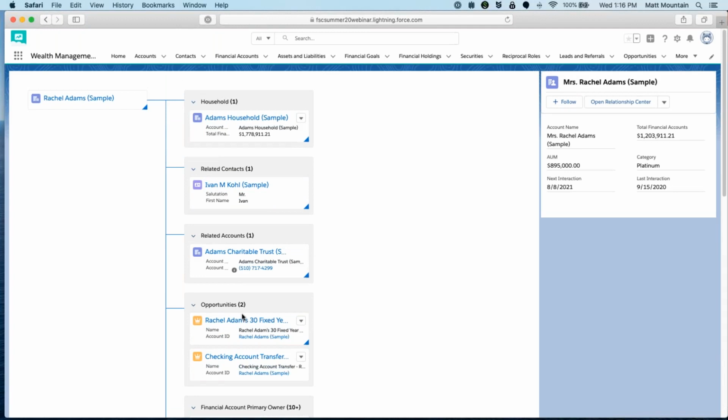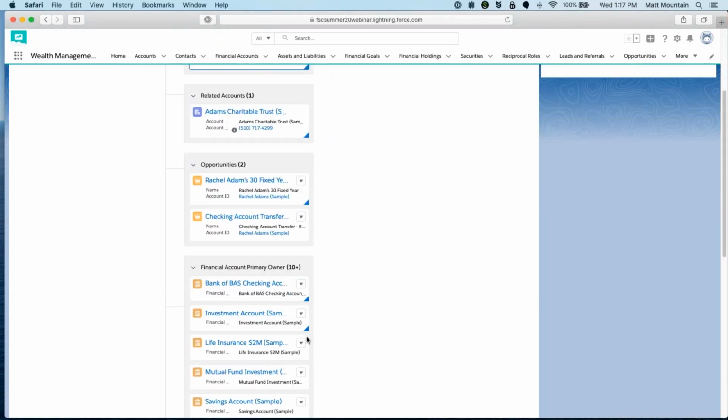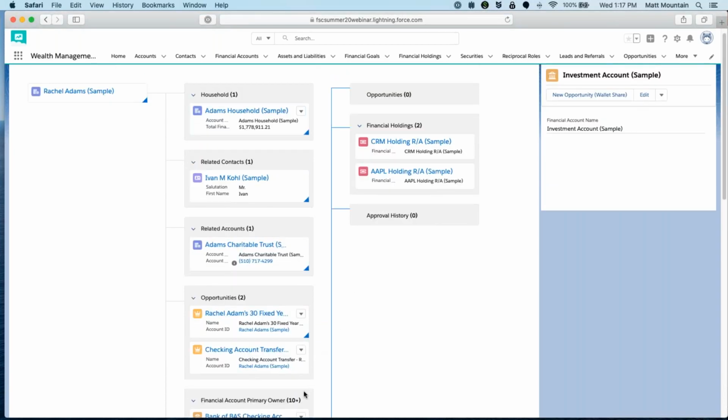And originally I was like, oh, that's pretty cool. Well, no, that's just part of it. When you see a blue half square in the lower right, that means there are records related to that. So if I take a look at Ivan here, I can see that there's a related account. Now that's not very meaningful, so let's go down here and take a look at this investment account. This investment account has two financial holdings here.